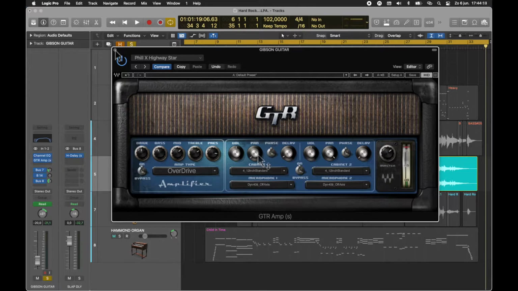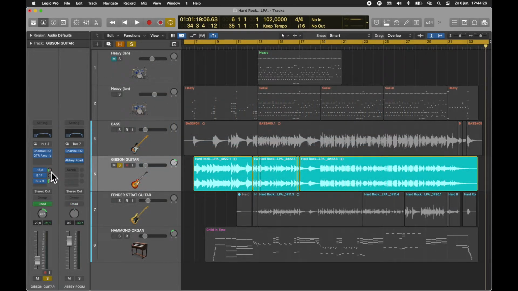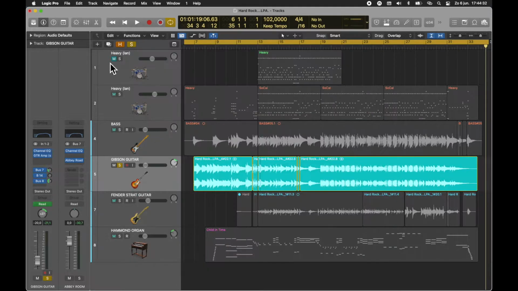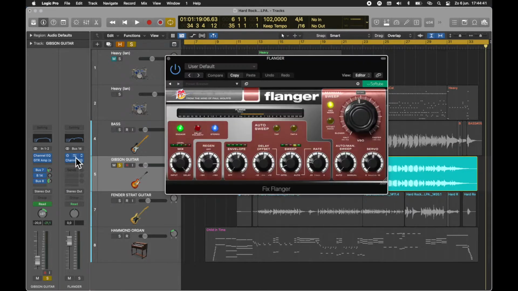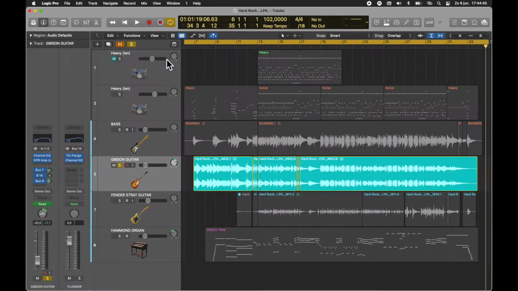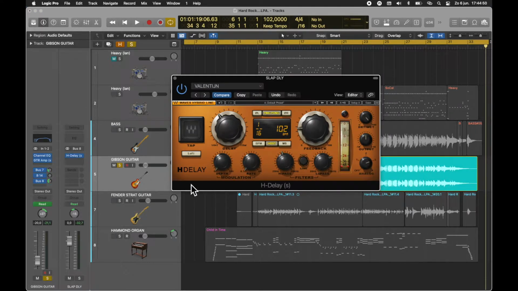To add some ambience I used Abbey Road Chambers. And I used the flanger from Softtube. I automated this one, and you can hear it clearly at 35 seconds from the start. And the last plugin is H-Delay from Waves, to add some spaciousness, a stereo feel.